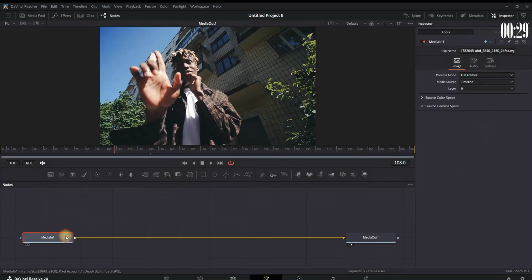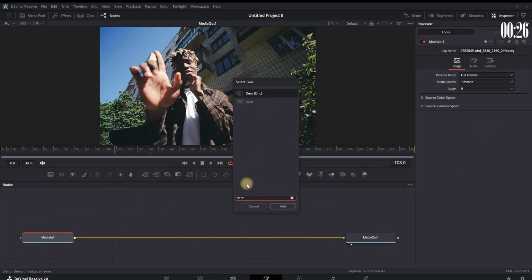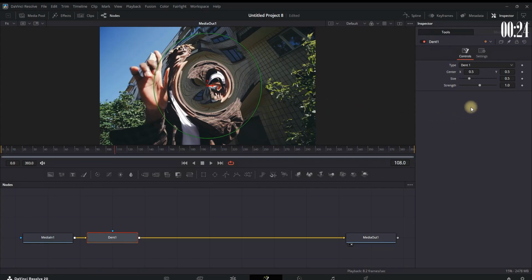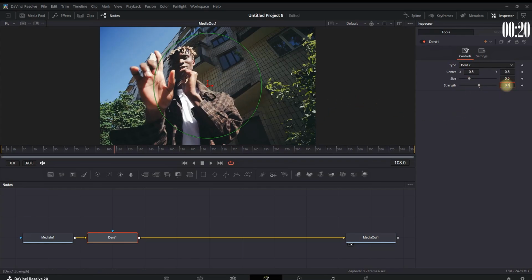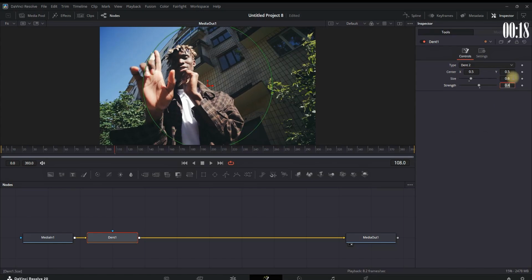Right click on your video, open in fusion page, control spacebar, then look for dent, add it in between. Go in the inspector, choose dent number 2, and on strength you can pick 0.4 and on strength 0.6.